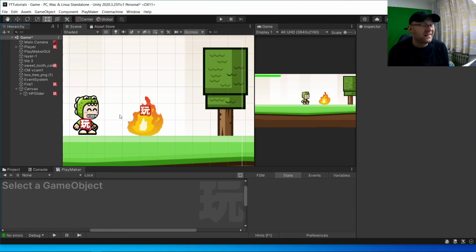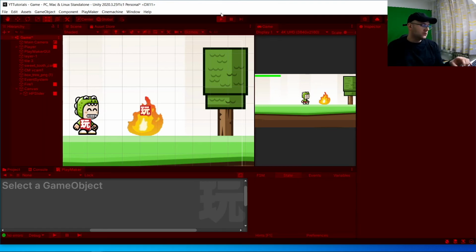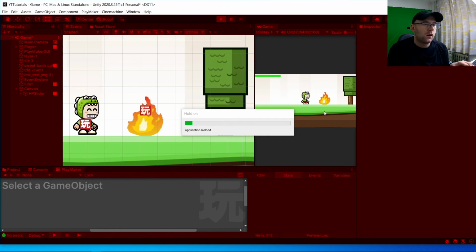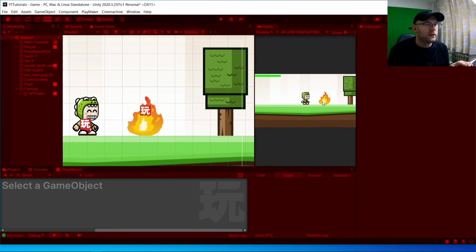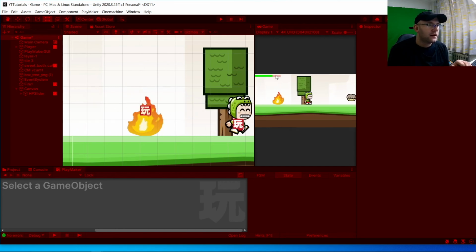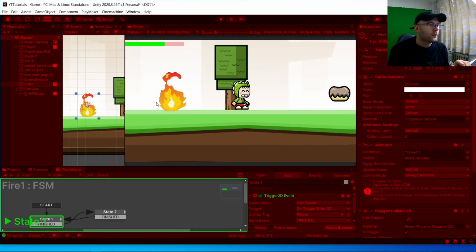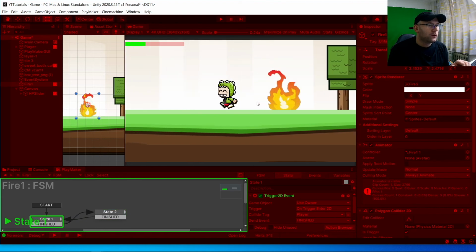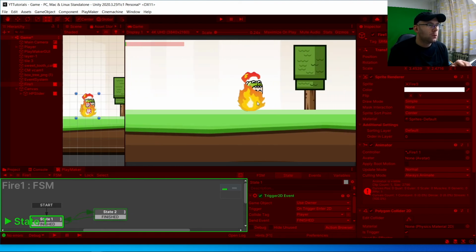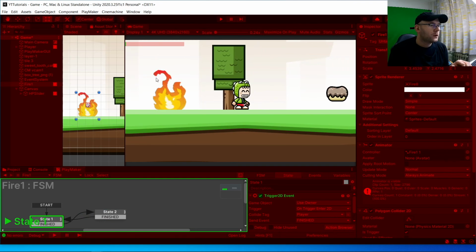Hopefully with that set up, when we touch the fire, our player will then lose lives. The fire's not exactly perfect in how it's moving, but it's fine for this. We're going to walk into the fire, and you'll see now here we've lost 1 life, and now we've lost 2, and we've lost our final life. And that is it for sliders.